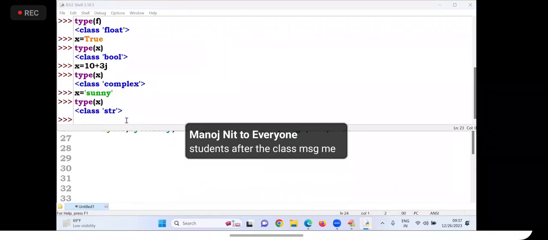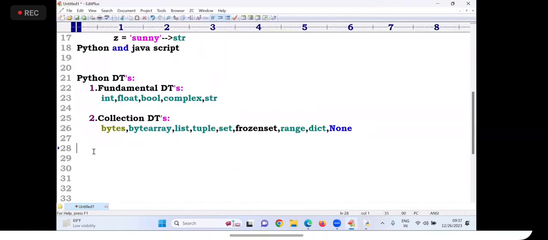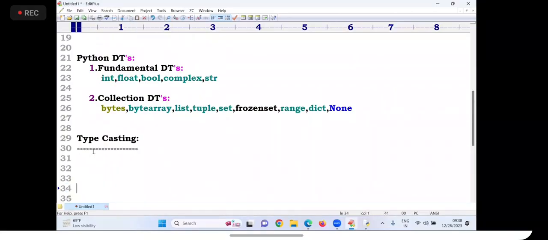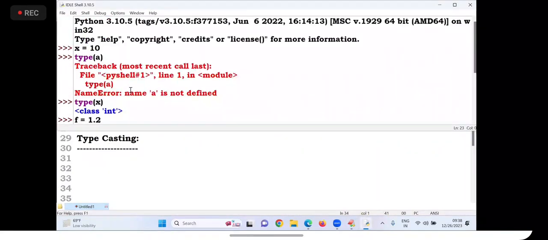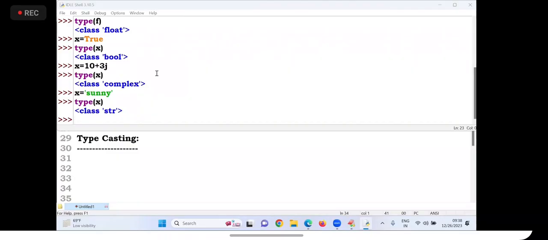After that, one more concept I explained on Friday: typecasting, we started. So those who missed the starting classes, this weekend I will give a backup class. Don't worry about that, because I just gave a basic introduction. Today I am telling what data types there are. Previously I explained all these things, okay? I will provide the backup for you.